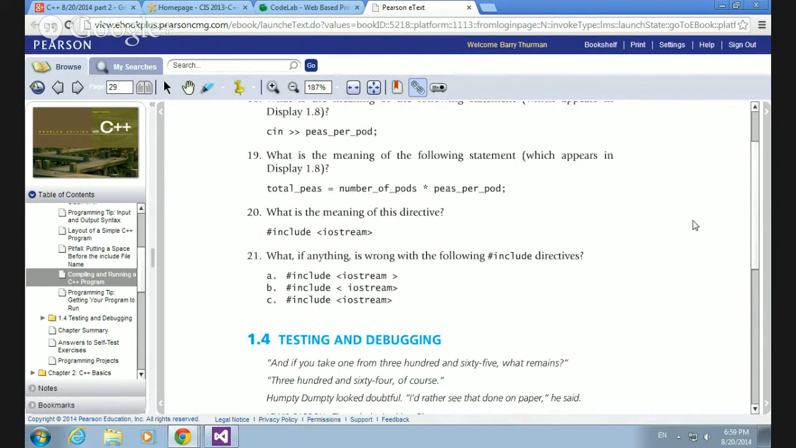All right? Mr. Jackson, what is the meaning of this directive, number 20? It's the library data program. Okay. We're telling the pre-compiler to include a library called IOStream. Basically what happens is the contents of the IOStream library is going to be copied into our program at that point. We don't actually see it, but the compiler will see it. And so all of the code in IOStream will become part of our program.